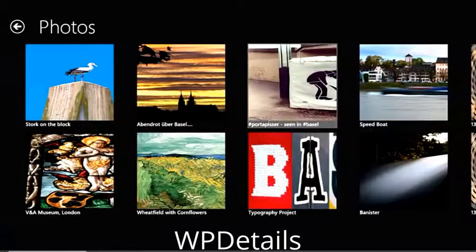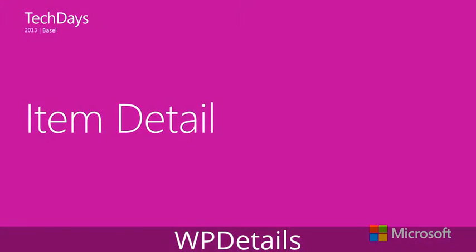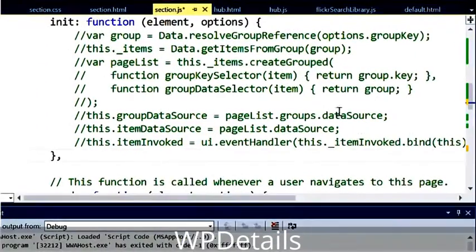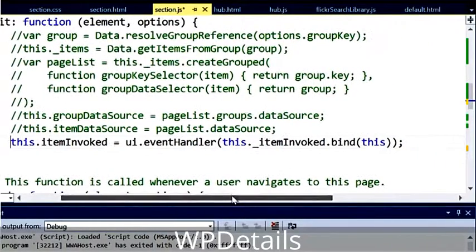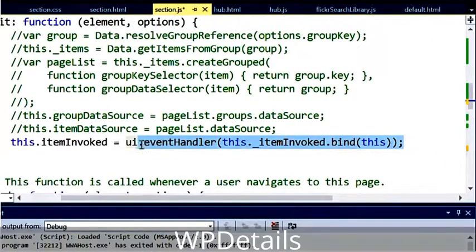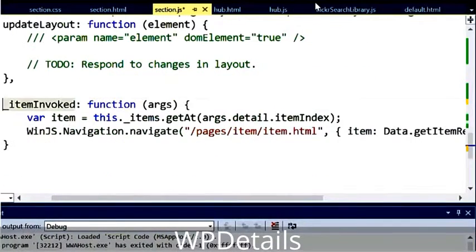Now, what happens when we click on one of those items? I want to show a bigger image. So I'm just going to go back to this element, which at the start I uncommented a lot of things. So I'm going to put that one, item.invoked, add this handler back in. And what that's going to do is when a user clicks on an element, it's going to call this function, item invoked.